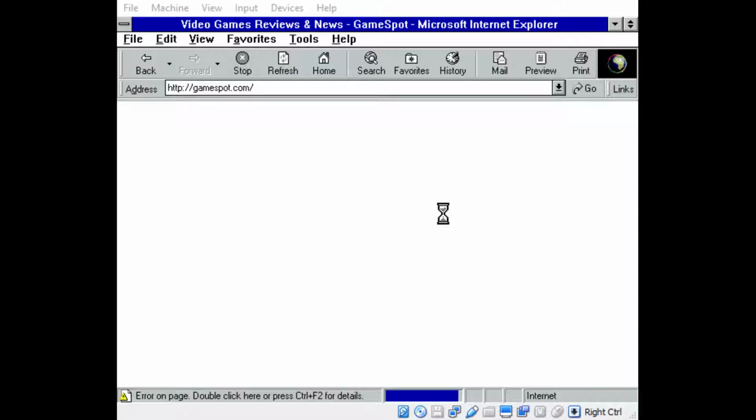Still loading. This is the wonderful world of waiting for Windows to do its thing. The internet was pretty bad back then. I mean, it was amazing when it first came out. We were like, oh wow, this is a whole other world out there. I had dial-up at the time. I think my first computer had dial-up, and we had to use dial-up to get to the internet.